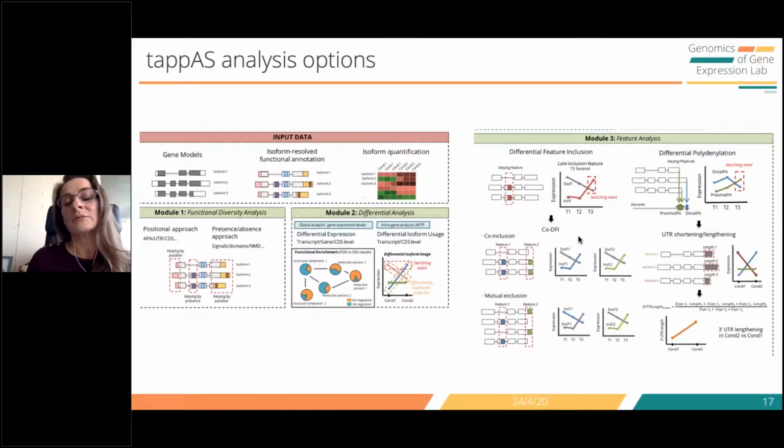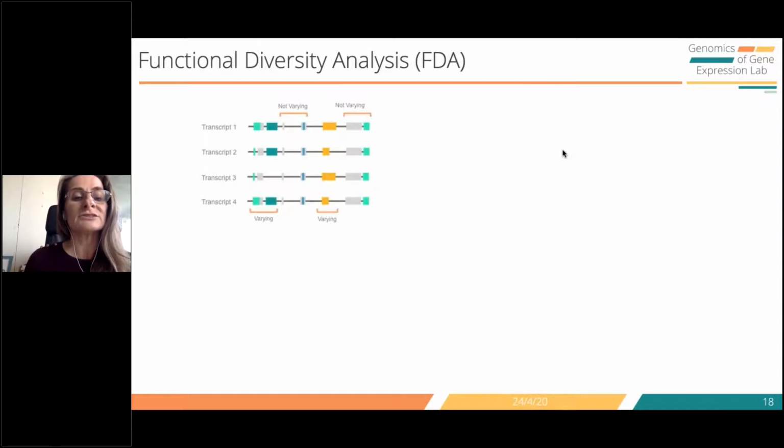And by features, I mean the functional domains, but also the length of the UTRs, the length of the coding sequence, and any kind of feature that describes a transcript. The functional diversity analysis basically is evaluating the potential. So here we don't have any expression data incorporated yet, but if you have a gene with 4 transcripts, it will evaluate whether any of the functional domains is conserved or is varying, is changing across transcripts. Okay, so to have an assessment of how diverse the isoforms are in terms of function.